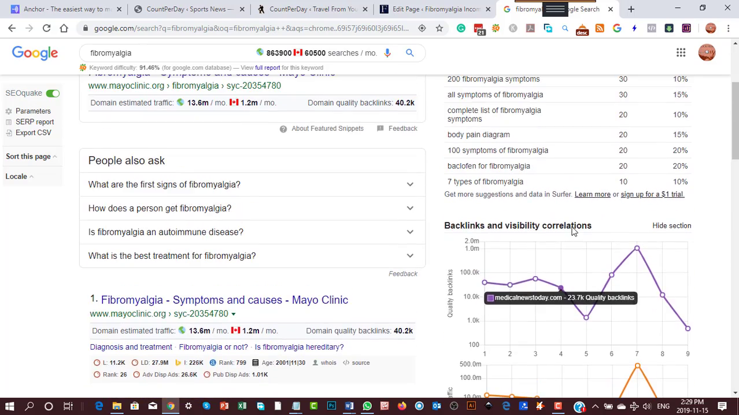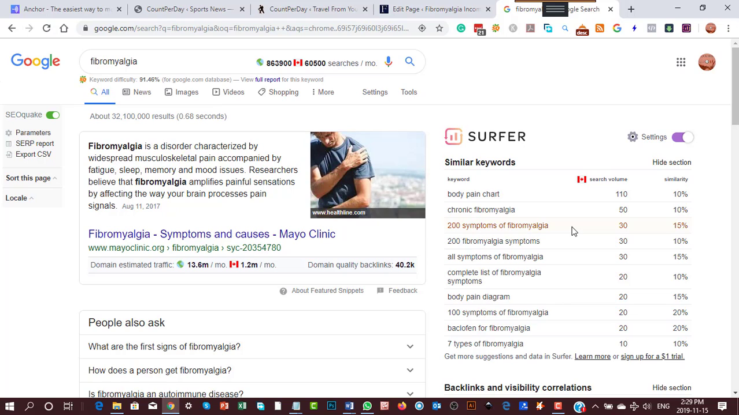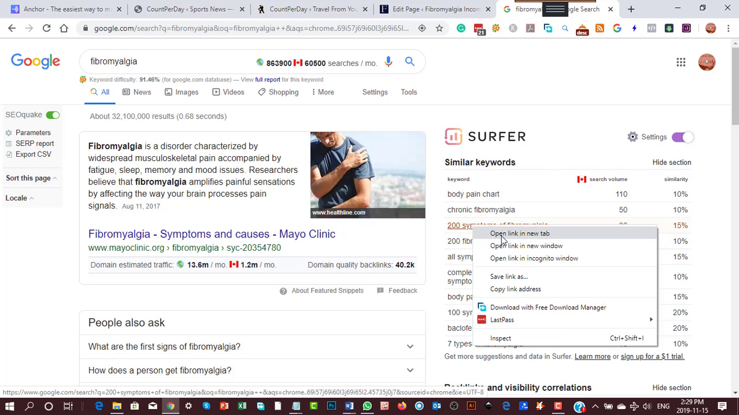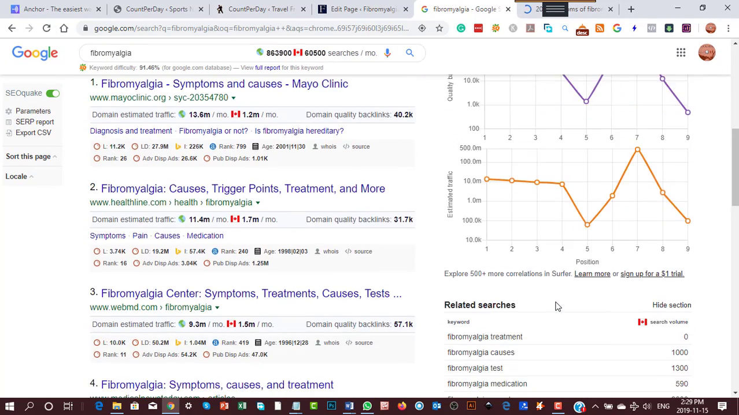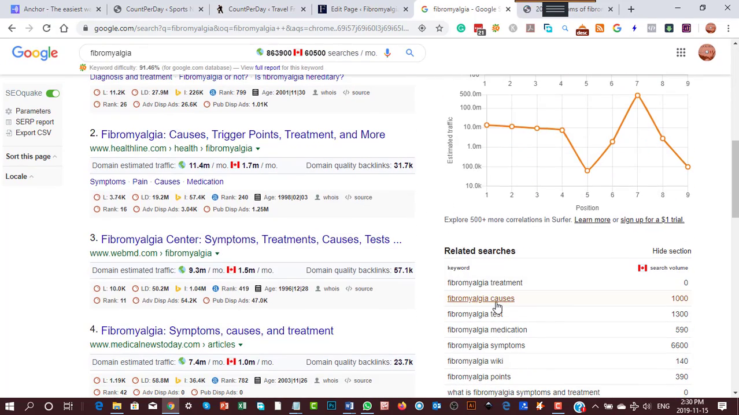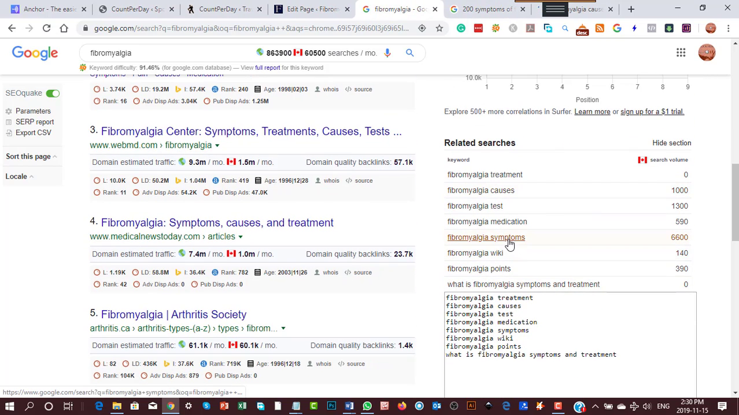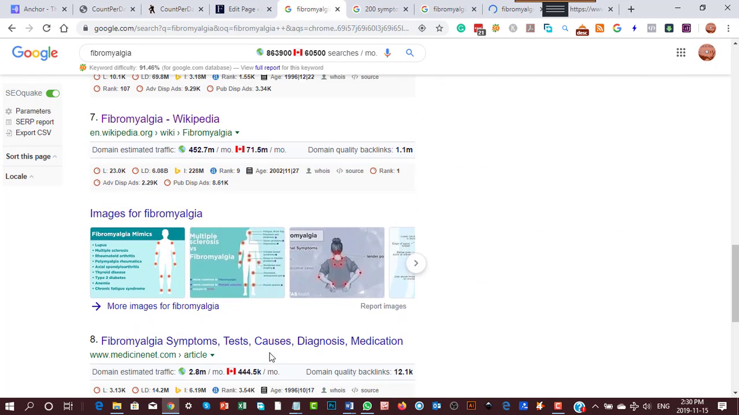Now, I then took these keywords. I didn't quite do it this way, but this is what you would do: you would take a keyword that's got 200, symptoms of fibromyalgia. They're joking with me. And I would look for and open them in other tabs to use that to find related keywords. Are you with me?